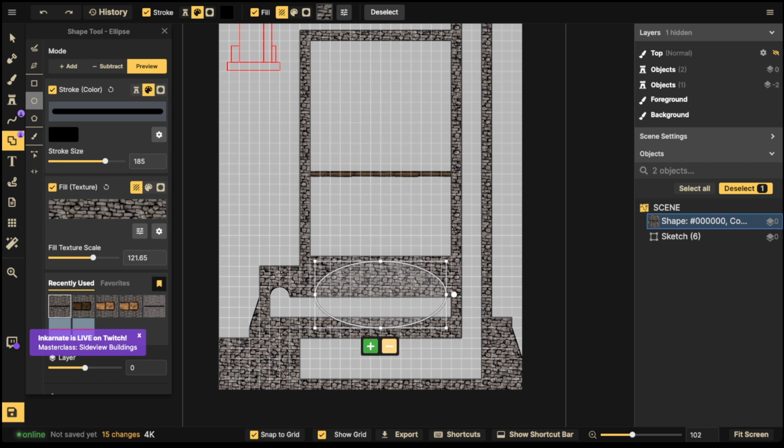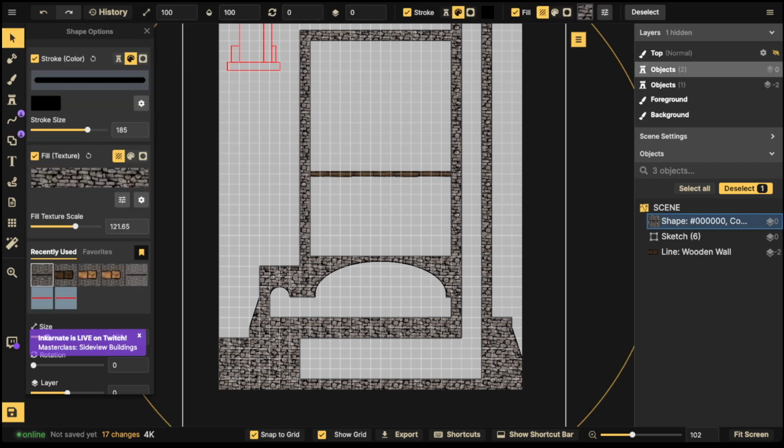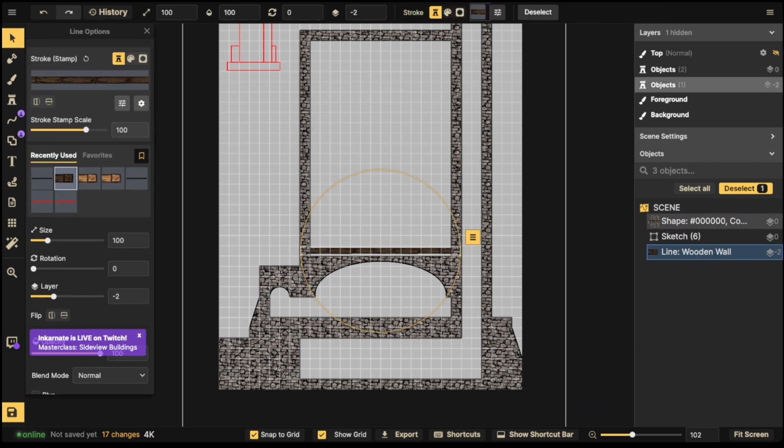We're going to go to subtract. There we go. And then we'll do it again right here. Put that back. There we go. So now we have a vaulted floor here. I think that works great. And then we can also take this and just place it right on top. So a wood part of the floor there.